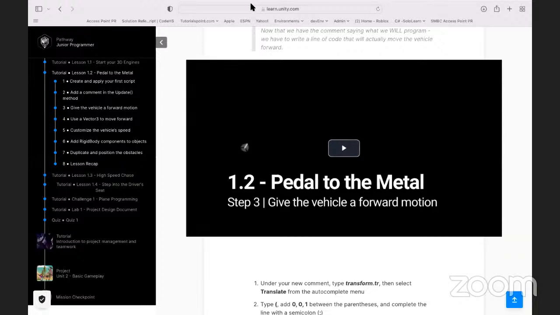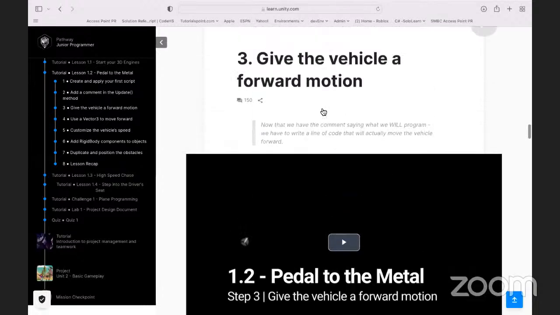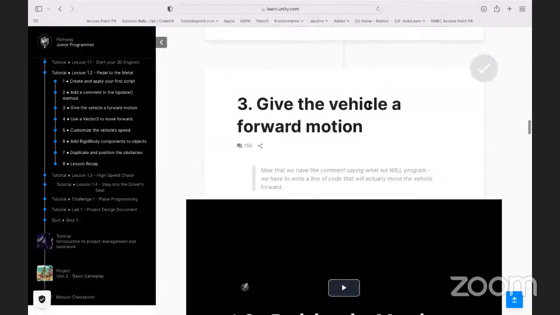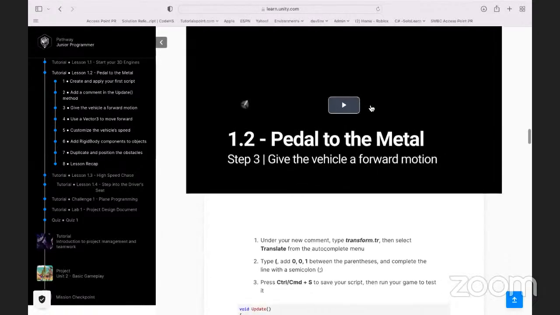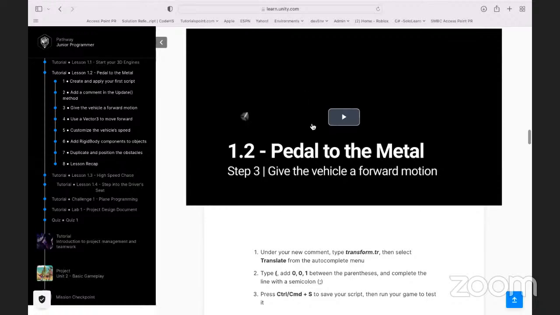Okay. So we're going to be starting on giving the vehicle a forward motion. This one will make the vehicle start to move, which loads of you are wanting the vehicle to do. So we're quickly going to watch this video.